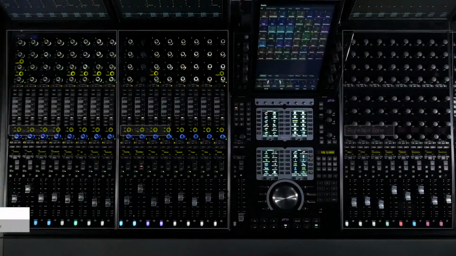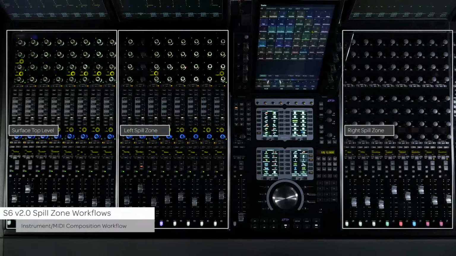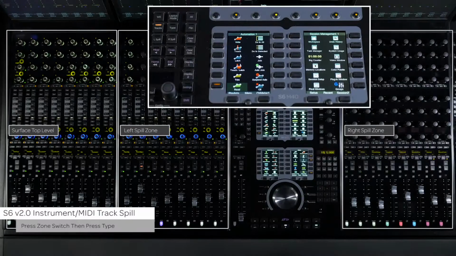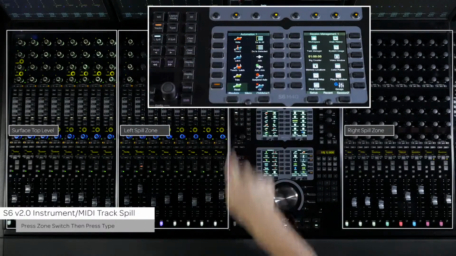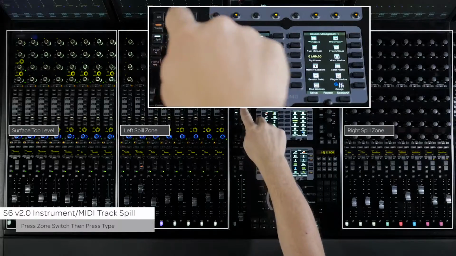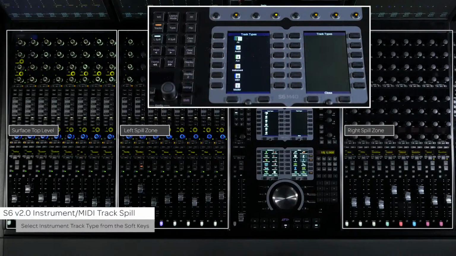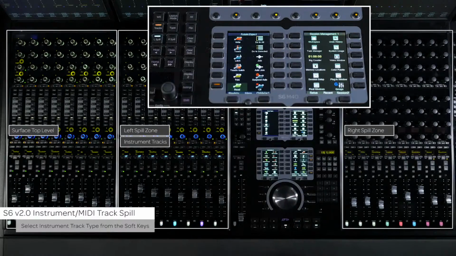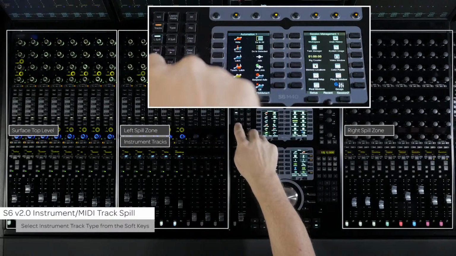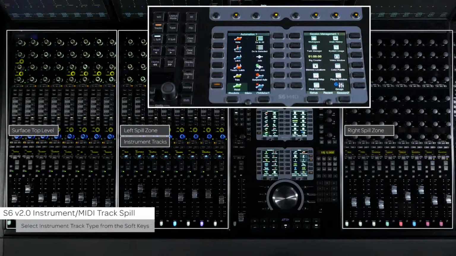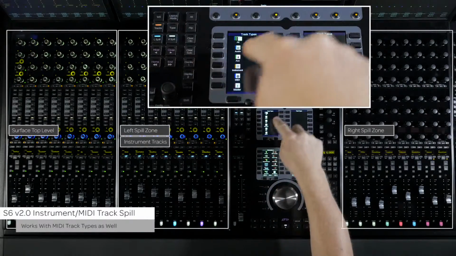Another way we're going to look at using track types is with instrument and MIDI tracks in a composition workflow. To quickly get to all of your instrument tracks in a session, press the L spill or R spill switch on the Master Module and then press Type. From the soft keys, select Instrument from the list, and all of the instrument tracks that are in the currently targeted session will spill into the selected zone. You can also do this with MIDI tracks as well.